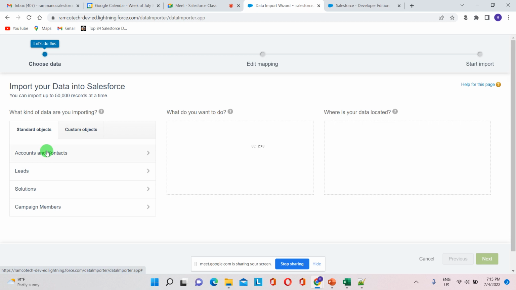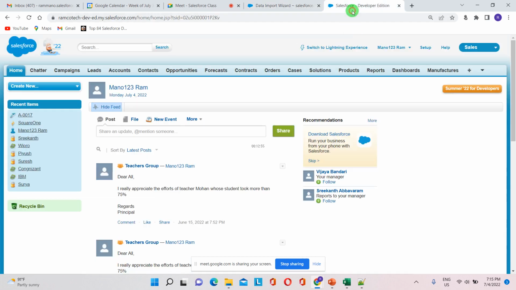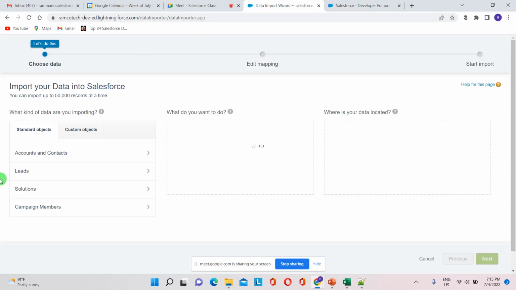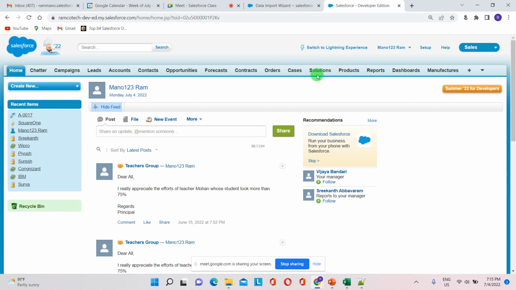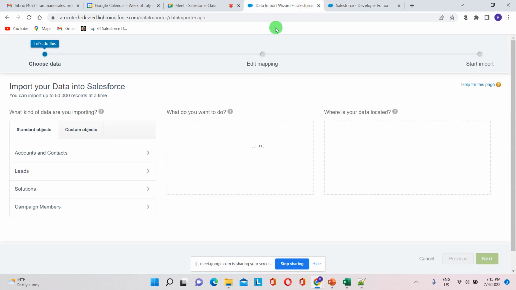standard objects: accounts, contacts, leads, solutions, campaign members. So if you go to here, see, campaigns, leads, accounts, contacts, and another one, solutions. Here solutions you can find. Got it? Yes. So data import wizard will be working on only five standard objects. Sometimes you may get a question like, can we upload the data in opportunity object through data import wizard? If you said yes, then they can find you don't have any knowledge about data import wizard.